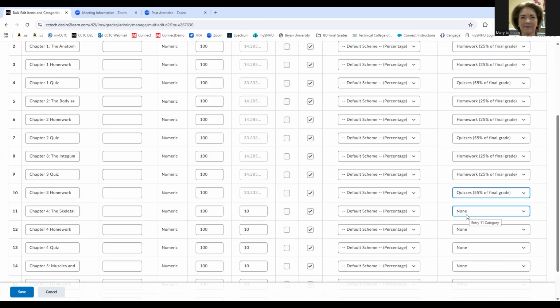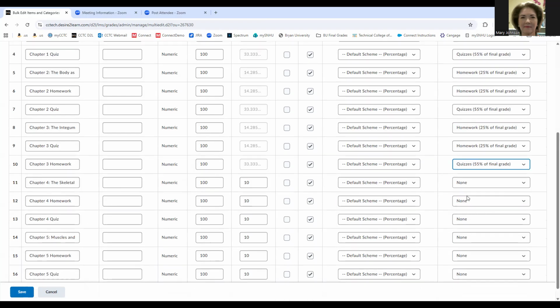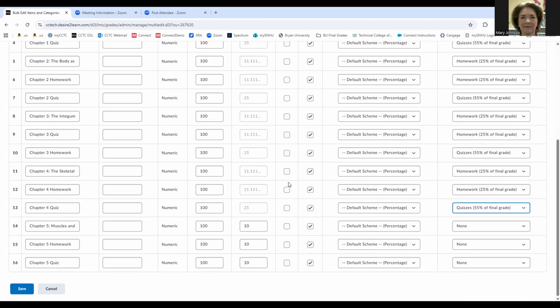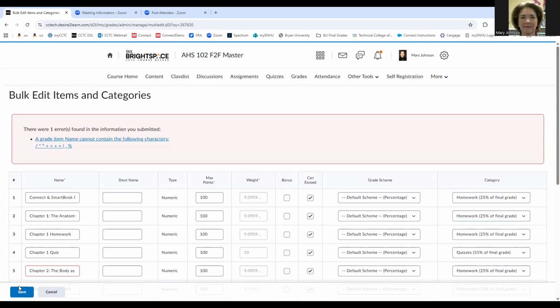But if anything imports out of sequence, it's going to be out of sequence here, even though you resequenced it under content. Okay, Chapter 4 SmartBook homework, homework, quiz. All right, let's do Chapter 5 homework, homework, quiz. All right, now that you have them all in their correct categories, hit save.